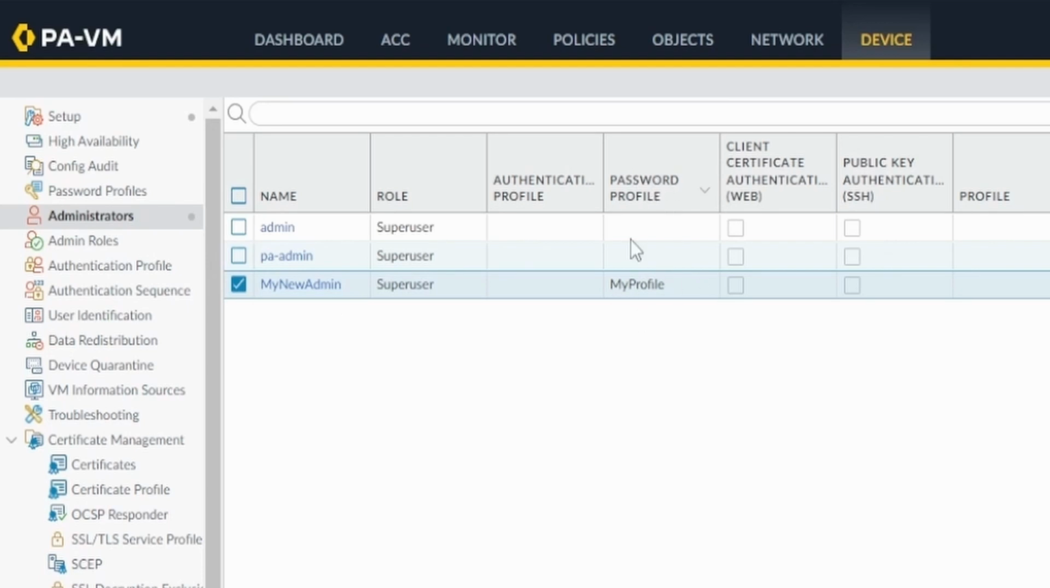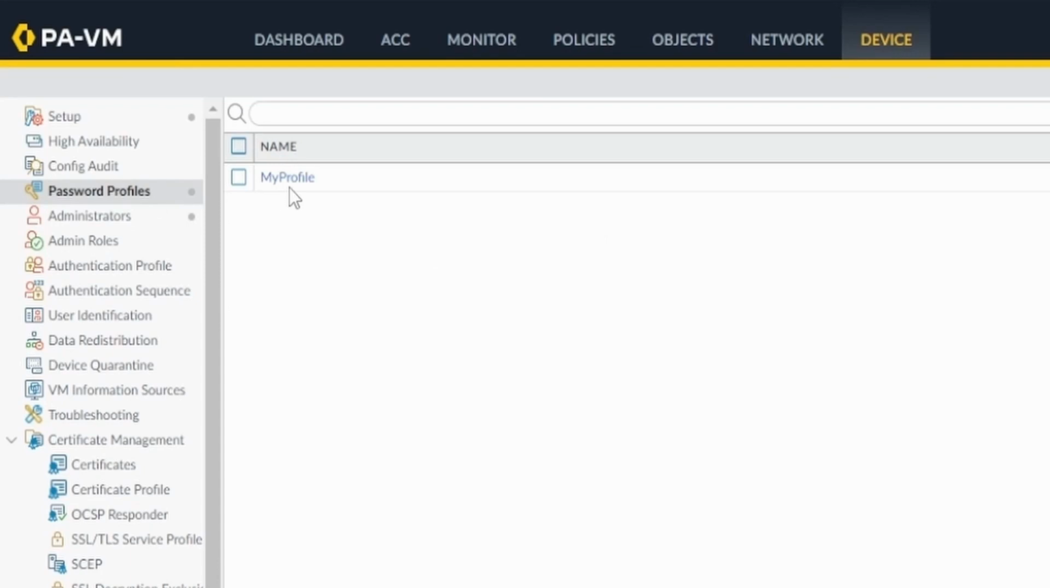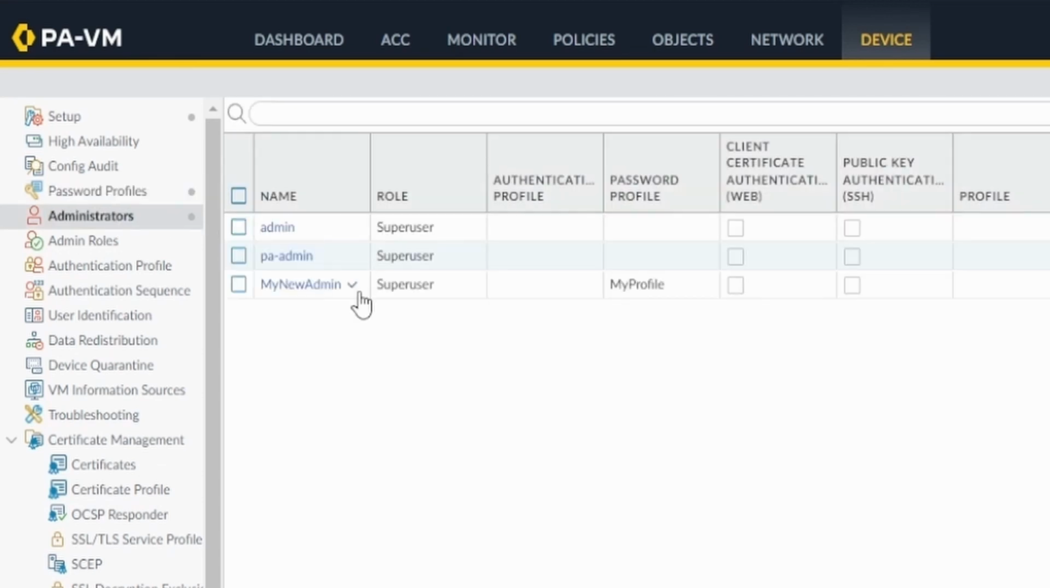About this password profile, where do I find this? If you click here, you're going to see that my profile has just been created. Of course, it's not active yet, so you need to commit. But before commit, I want to create now a new administrator, a new user.